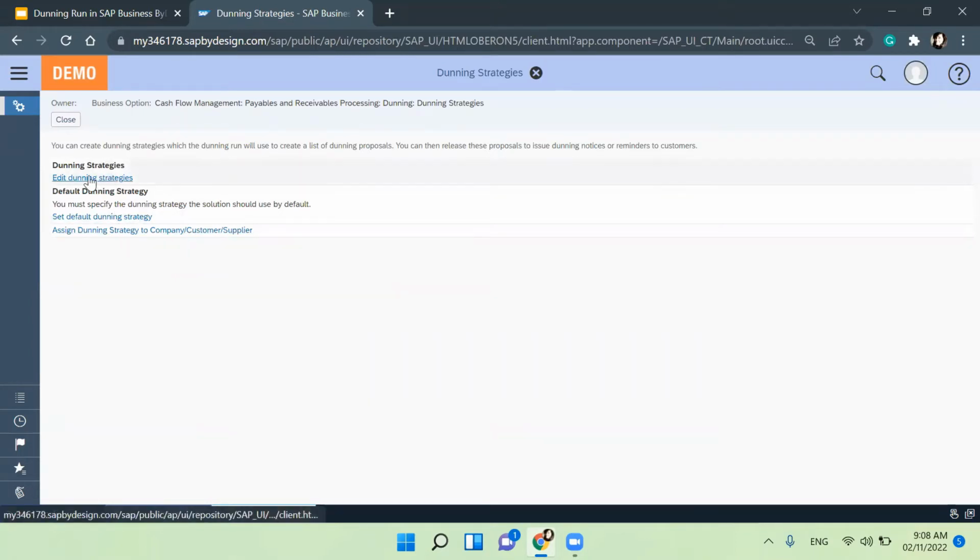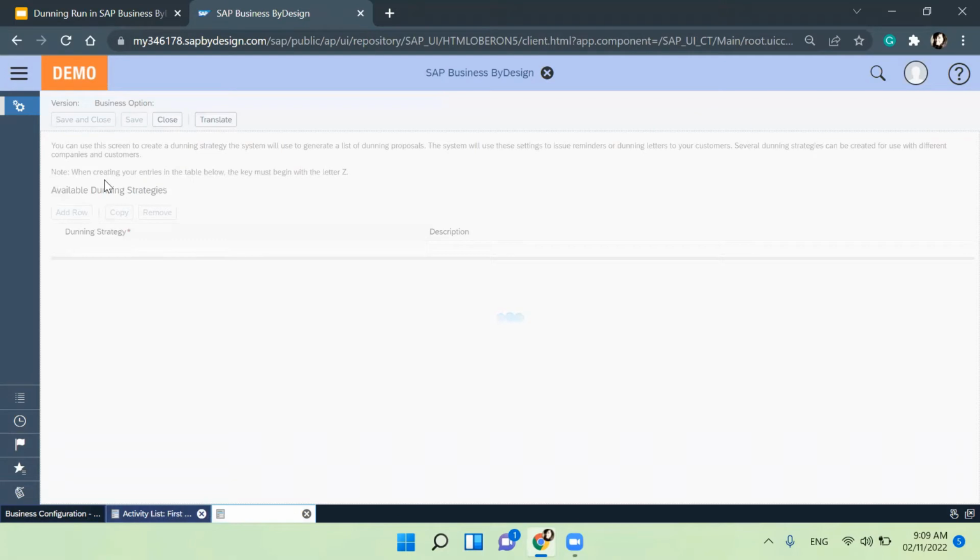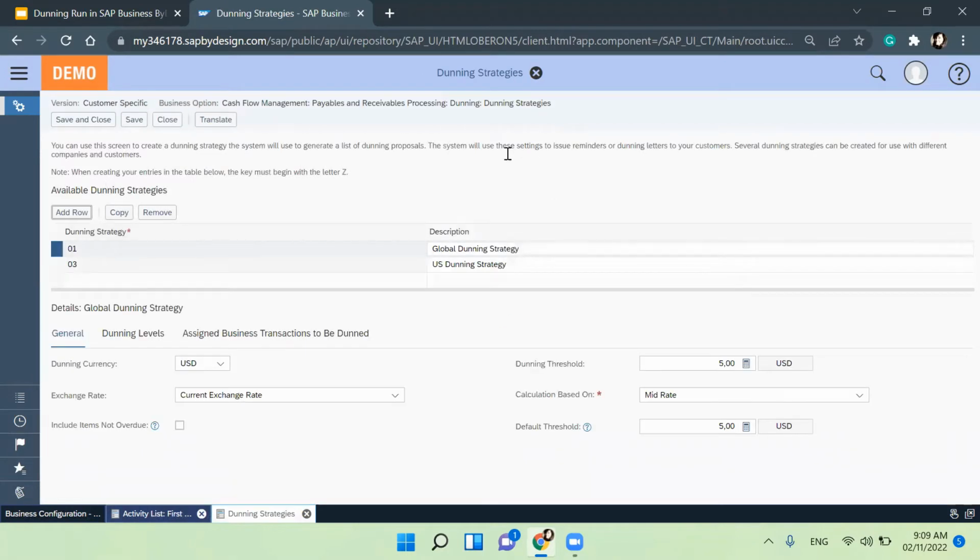These are to edit the existing dunning strategies, and this is to set the default dunning strategy and assign that dunning strategy to a company or customer or supplier. In this activity we can maintain a country specific default dunning strategy and one based on an individual customer or supplier account. So I'll show you first, edit dunning strategies. Okay, so here we have the dunning strategies.